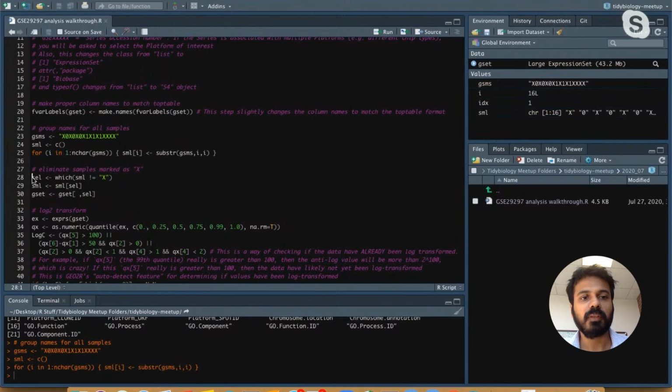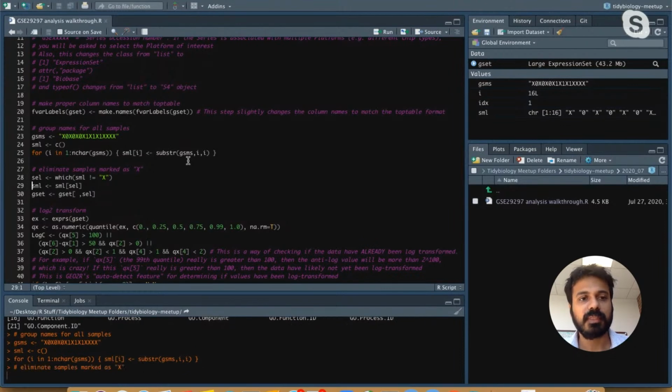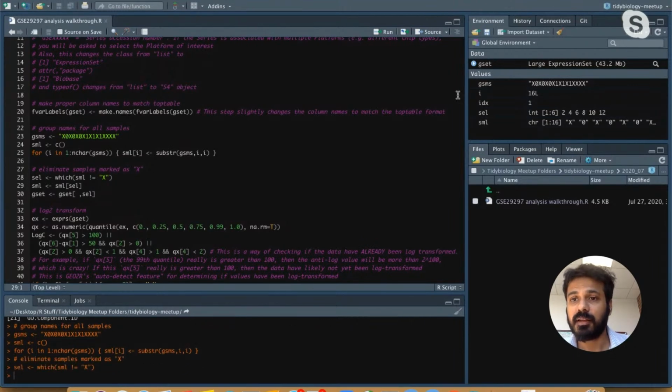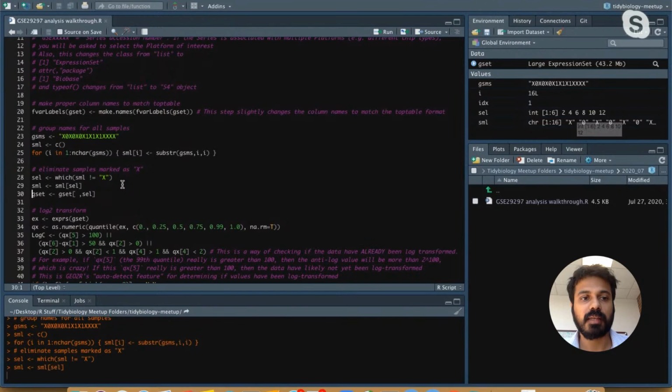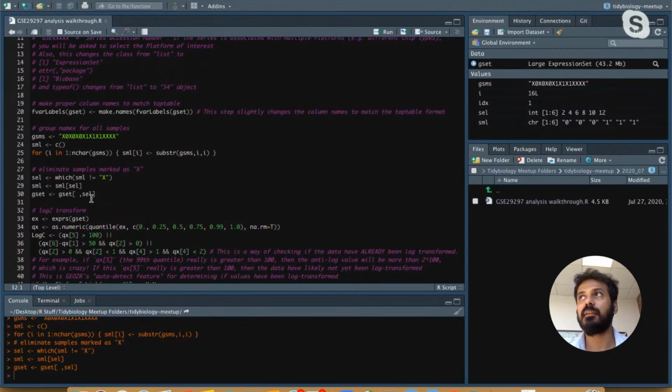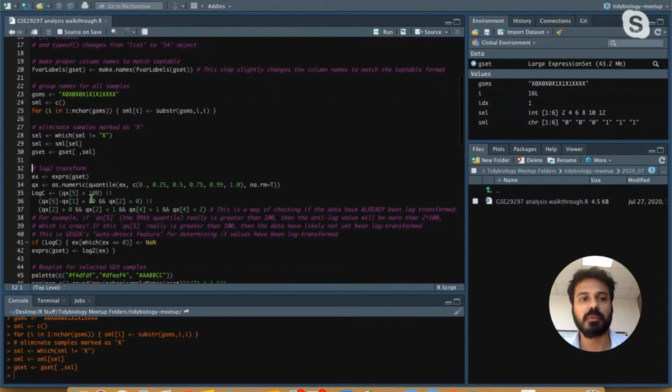What we then want to do is we want to select all the ones that aren't an X, because the X's mark the samples you don't want to include in your dataset. So we'll use this which statement here, or this which function, and we'll save it as an object called cell. And you see cell contains the indices of the samples we want to select. And so subset SML with this cell. And then finally, we subset the GSET object with cell. So now this GSET object will only contain the samples that we want to use for our analysis.